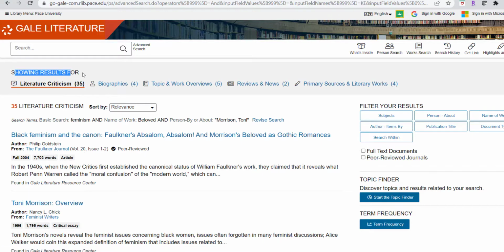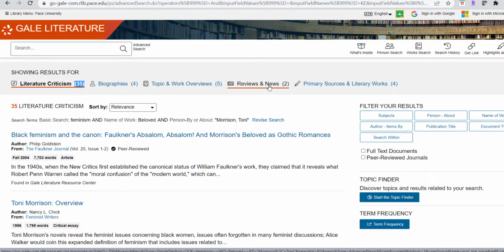So you can see that it starts us off in the literature criticism area, and there are 35 items that were found. Then you see biographies, there were 4. Topic and work overviews, there are 5. Reviews and news, and then you see primary sources and literary works. I will say that in my experience, some of the biographies, topic and work overviews, and reviews and notes also appear in the list of literature criticism. So you may see some repetition between the categories.